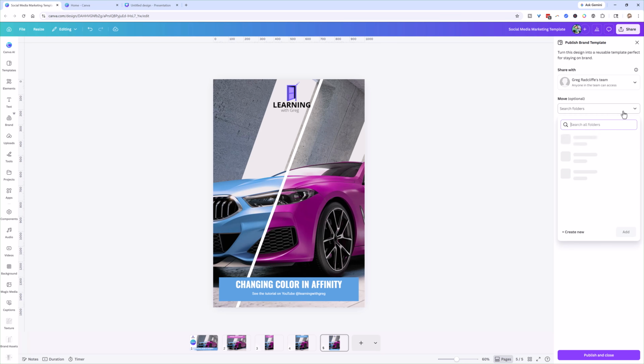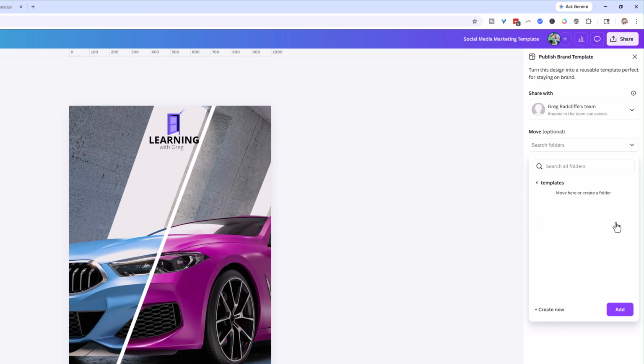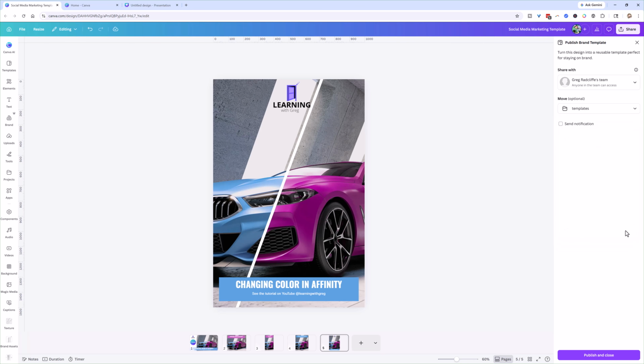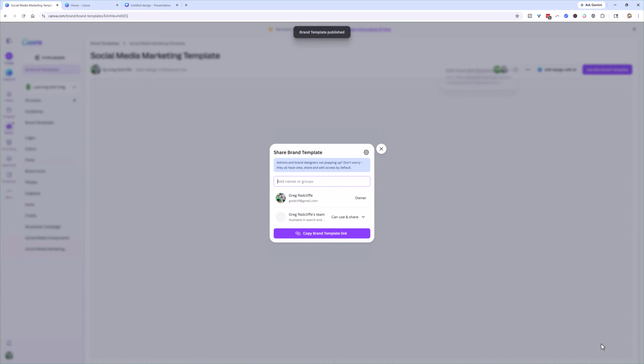If I want to search for a folder, I could come in here and find this templates folder where I store templates, I can do that as well. So you can search around here and use whatever folder you want. I'll put it in this templates folder, and so we'll go ahead and click add. And now once I do publish and close, I'm going to close this file. I'm going to have it within that folder.